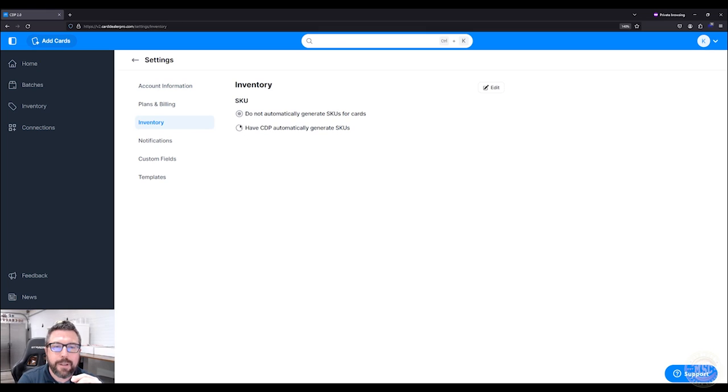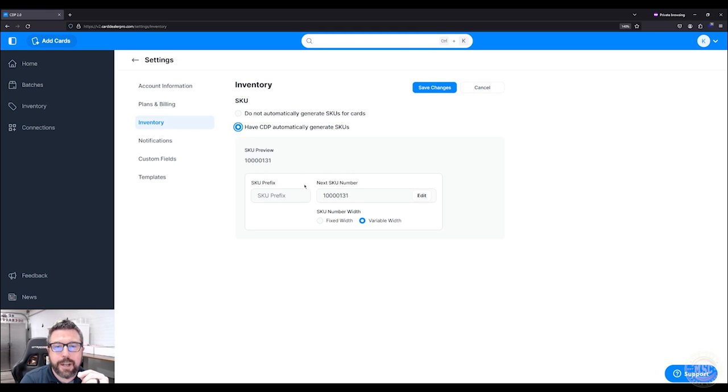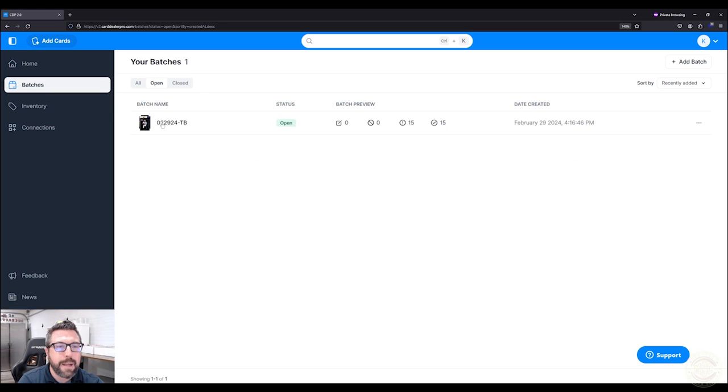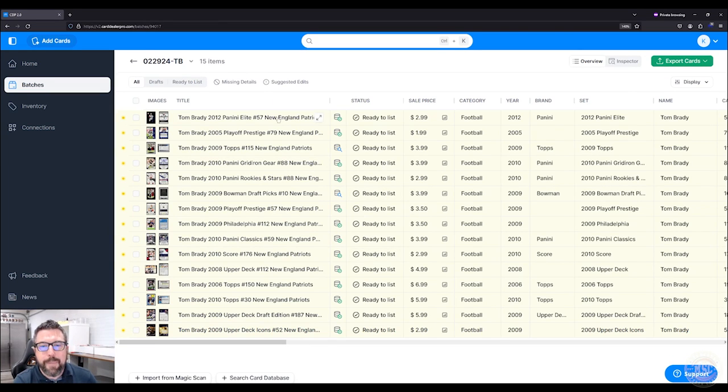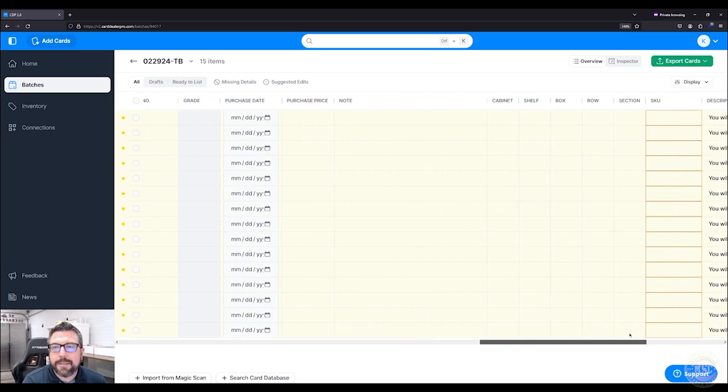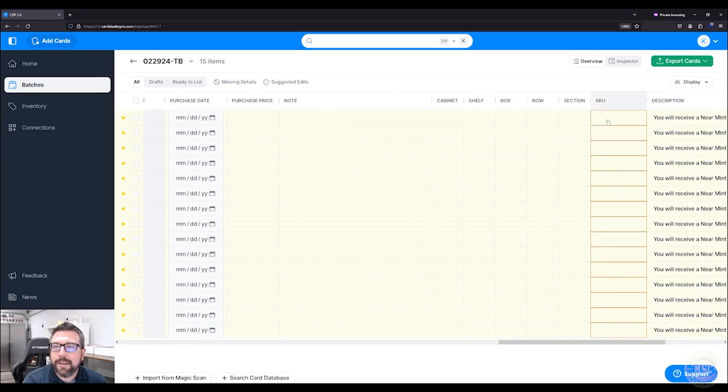And by default, CDP has automatically generated SKUs. It generates a SKU, and you'll see your cards going up numerically here. But what I've done is I don't want it to automatically generate SKUs for cards. So I purposely have it off. And by having it off, that makes this screen yellow. The reason it's yellow is because we have not set our SKU yet. Our SKU is completely blank.